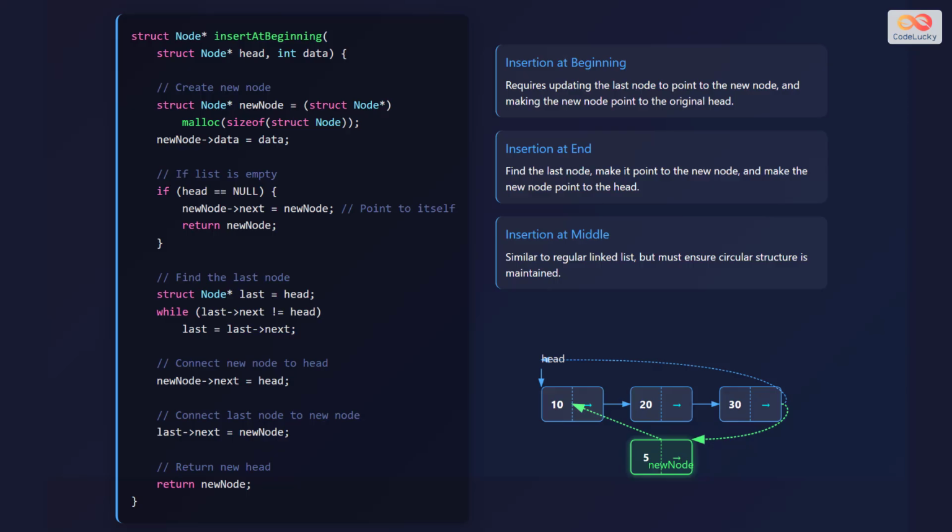Inserting in the middle is similar to a regular linked list, but you need to ensure that the circular structure is maintained. In this example, we want to insert a new node with the value 5 at the beginning of the circular linked list. In order to do this, we need to make sure the new node with value 5 points to the head and the last node points to the new node.